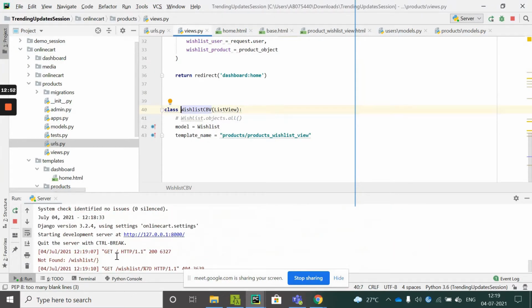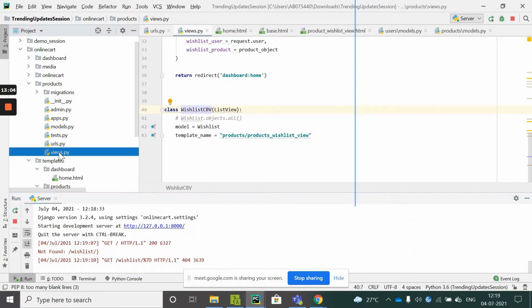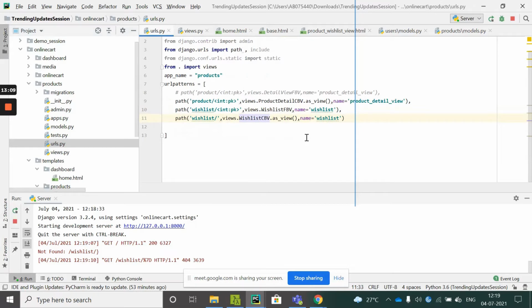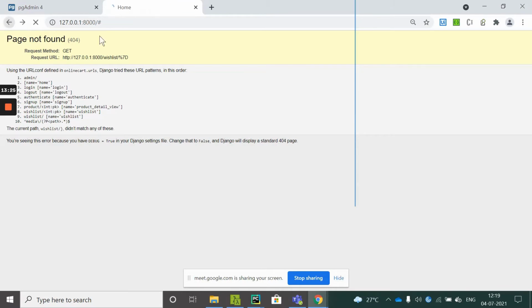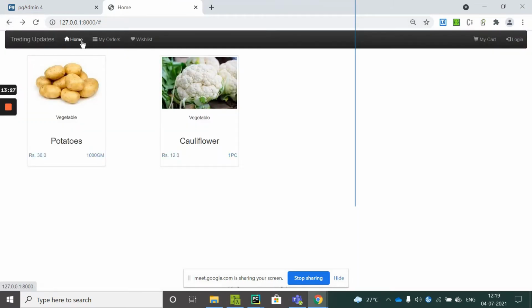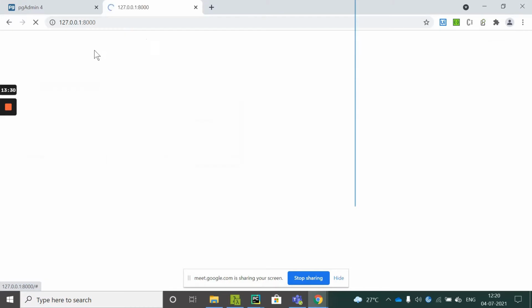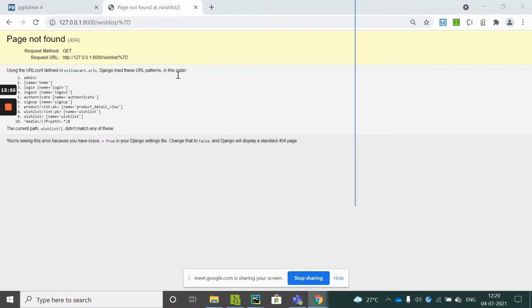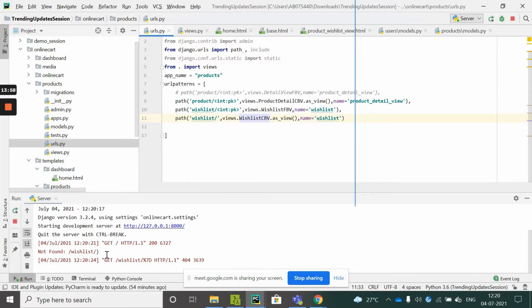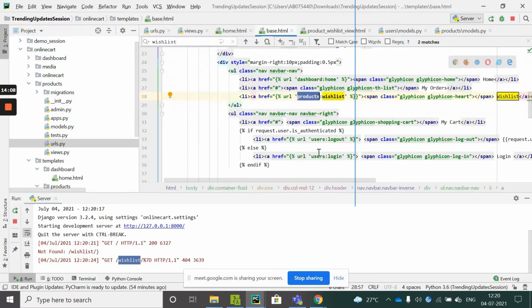Let us check what that error is. Going to the views, okay, URLs as view is correct now, and let's rerun the server. Once the server is reloaded, we should be able to see the wish list on click. So this was our home page. On click of wish list, okay, what is the problem? Let me go ahead and check what the problem is in the base.html.